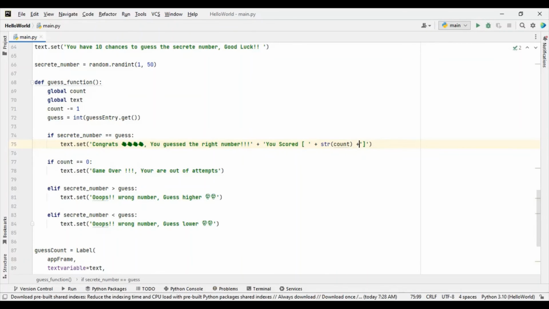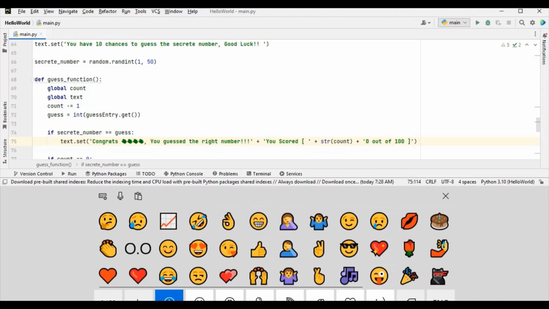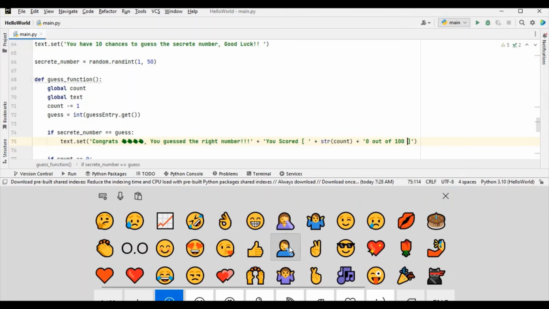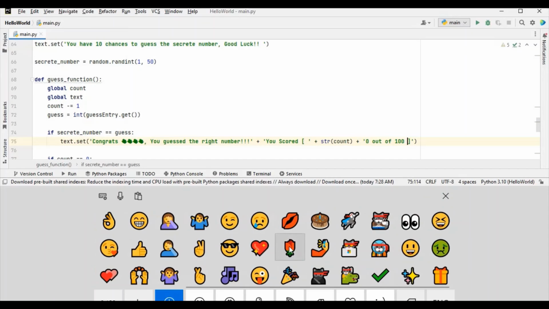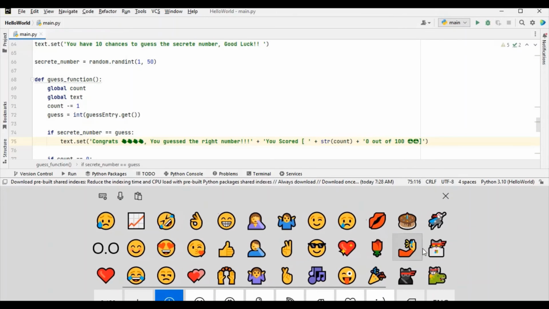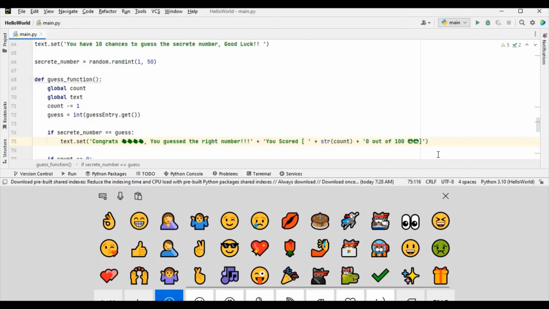Then we'll bring another plus sign. So plus, so behind here, let's say 0. Let's say out of 100. Sorry, 100. So let's add some emojis as well. What emoji? Okay, let's just add some random emojis. Doesn't matter anyway. You scored blah blah blah out of this.